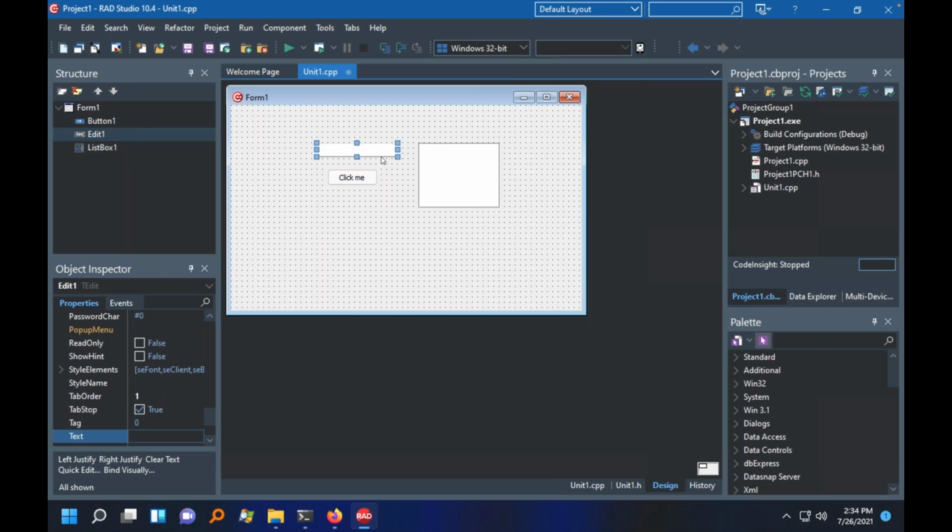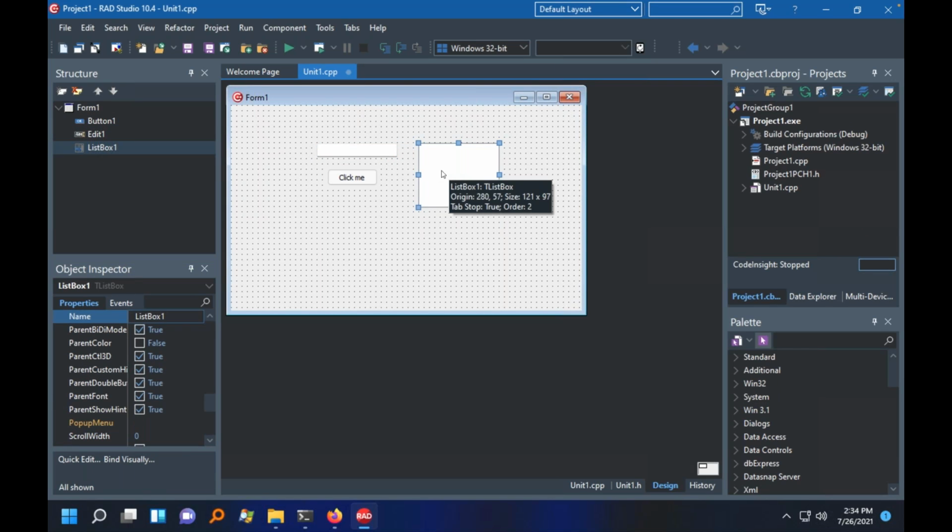All right, so this is an edit box. This is a place a user can type things into. This is a list box. This has a list of strings in it. And this is a button that a user can click on.